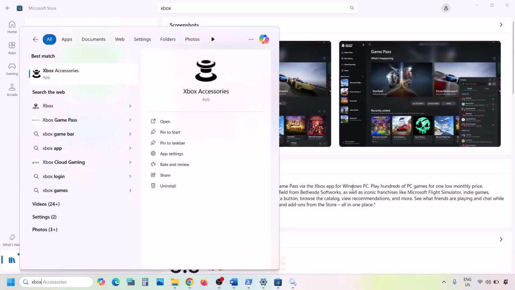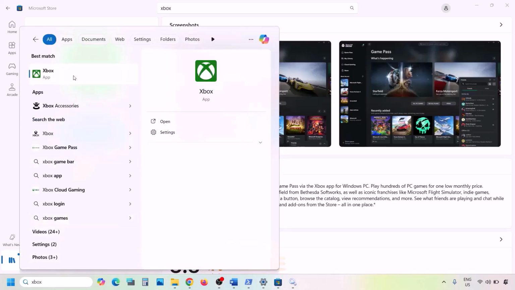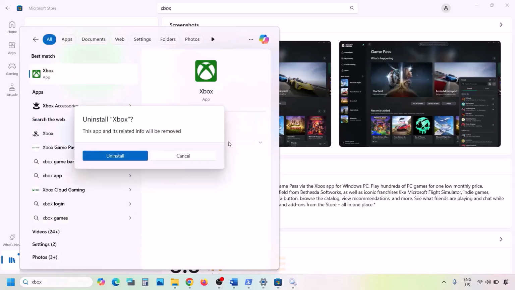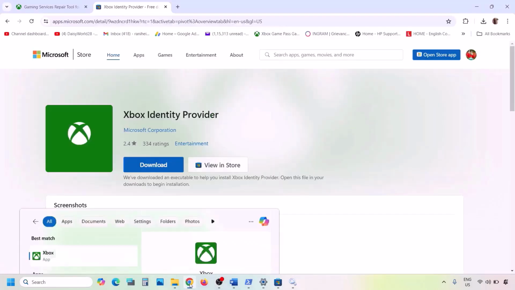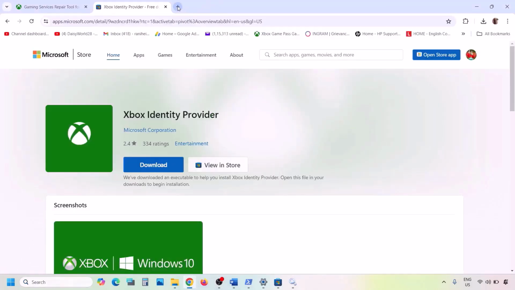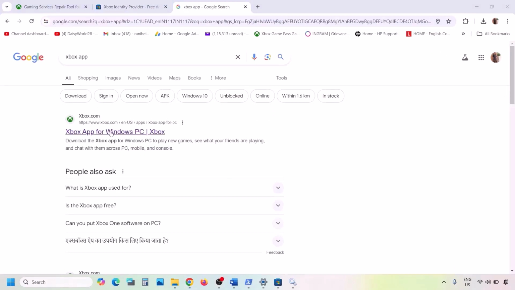In that case, you can again uninstall Xbox app. So you can just type in Xbox app, make a right click, and then click on uninstall. Now once the uninstall is complete, you can go to Xbox website. So in the Google search, you can type in Xbox app, and then you can go to xbox.com, Xbox app for Windows PC, and then on this website you can scroll down and then install Xbox app from this website.